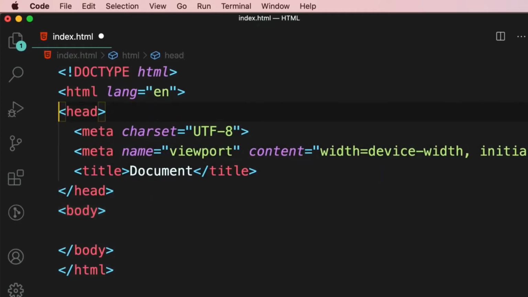Now, what do we have in the head section? Well, we have a couple of meta elements for giving information about this web page. The first meta element is for defining the character set. What is a character set? Well, computers don't understand characters like A, B, C, and so on. They only understand numbers which are represented in the binary format, zeros and ones. So using a character set, we can map a character to a numeric value.